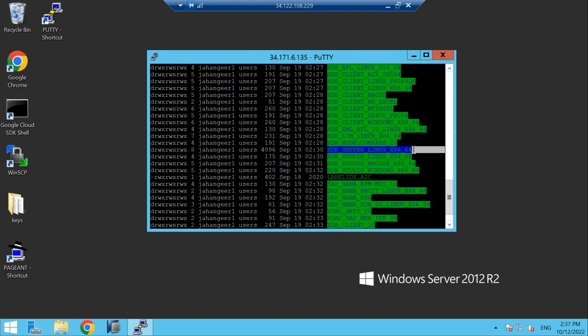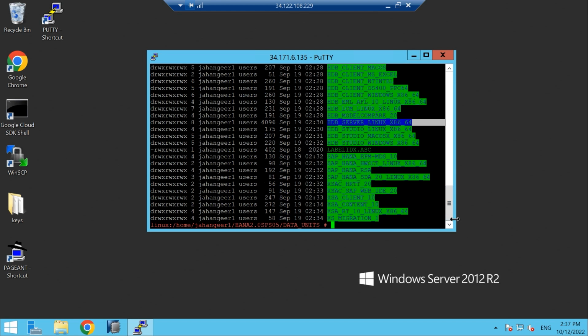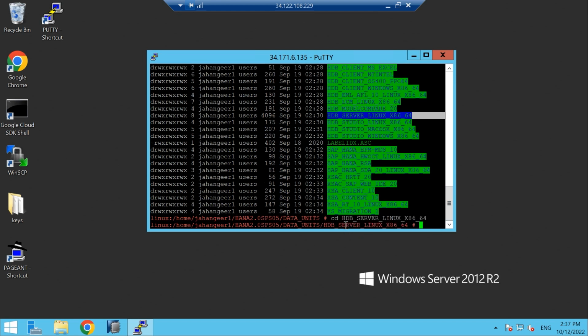Do you have it on Windows? Studio is there for all the operating systems. Client is there for all the operating systems. But if you observe now, server, why can you install this HANA server only on the Linux operating system? Okay, so I am going into that directory, cd and that directory name. Okay, ll.